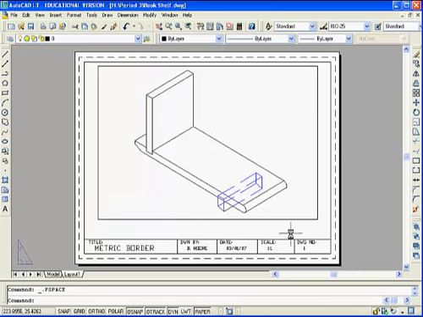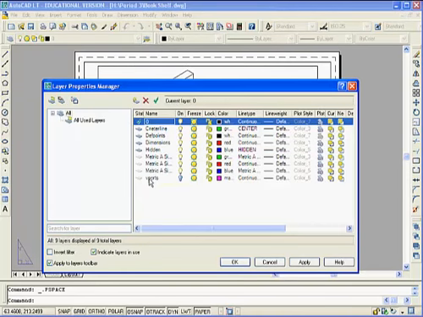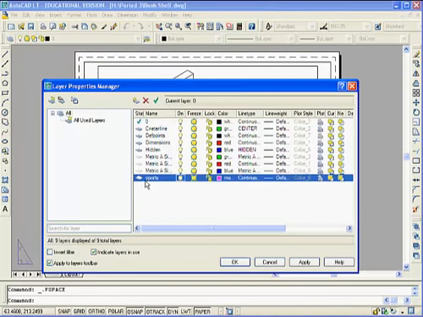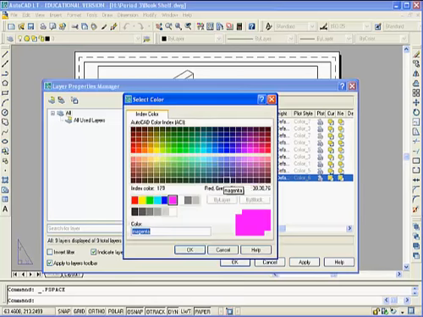Now, another thing I tend to do is I'll make up a new layer. I'll call it viewports. I've already made one up here. And you could call it viewports, whatever you want to call it. And then give it a color that's easy to see. So I just pick magenta. And then I'm going to say, okay.